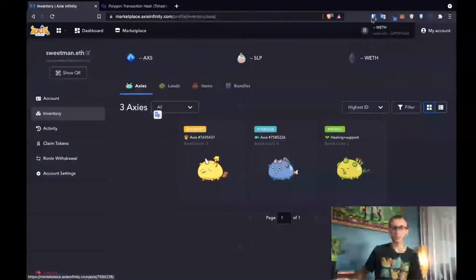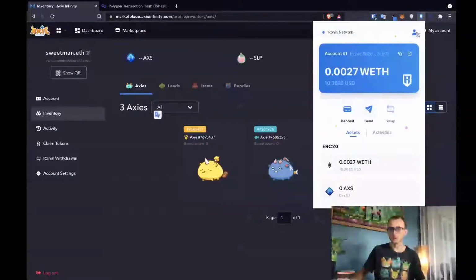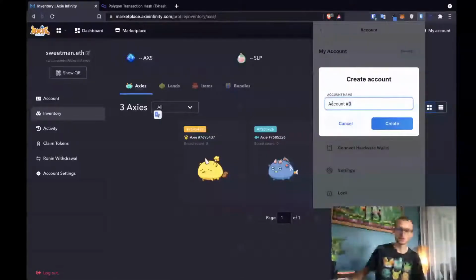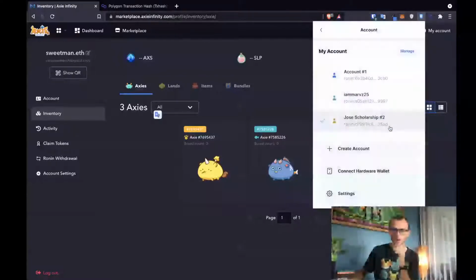Let's get started with step number 1. Let's create a new Ronin wallet. I open up Ronin, click the little profile, click create account, and I'm going to call this Jose Scholarship number 2. They already have 1 scholarship, and I'm creating this as a second scholarship for 2 scholars, 1 in Thailand and 1 in the Philippines, that found me from some of the content I make. Okay, so we'll create that Ronin wallet. Done. The first step's done. We've created a new wallet.